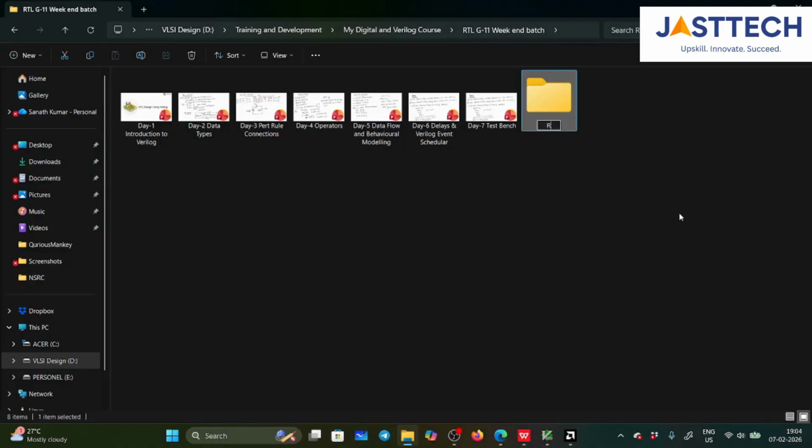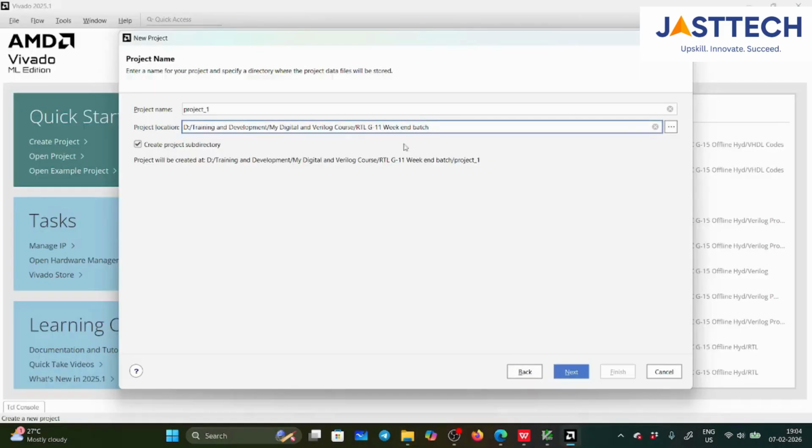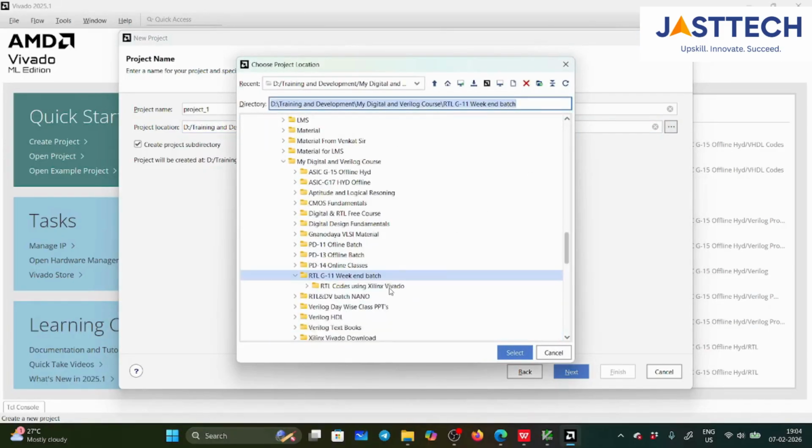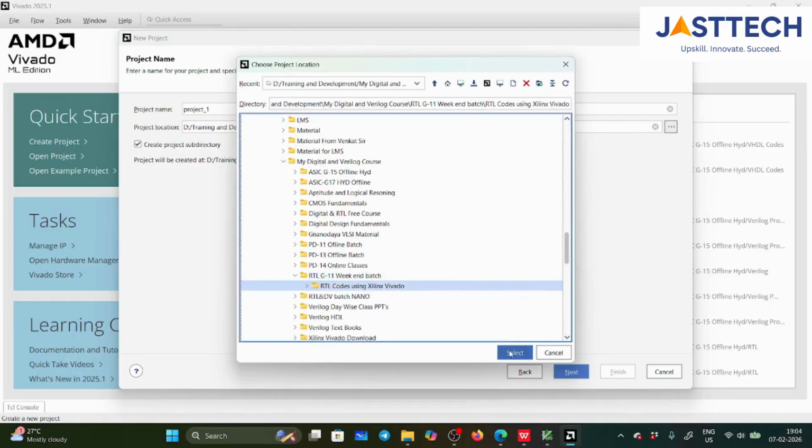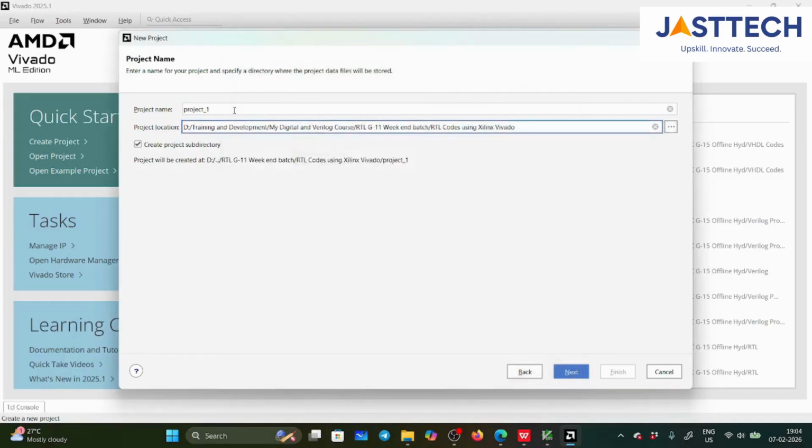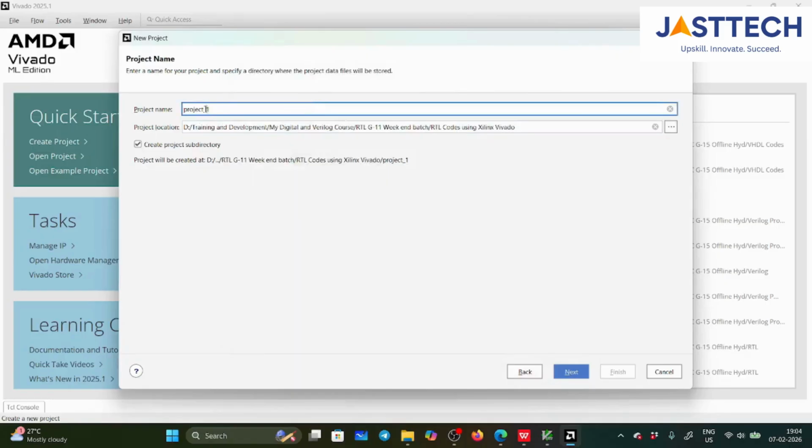So, RTL codes using Xilinx Vivado. Okay, so I've created the folder. Again, browse this. Here I'm selecting this folder. Whatever programs there are will be stored here, and I'm creating the project for combinational circuits. Like this, you need to create the folder and remember the path.